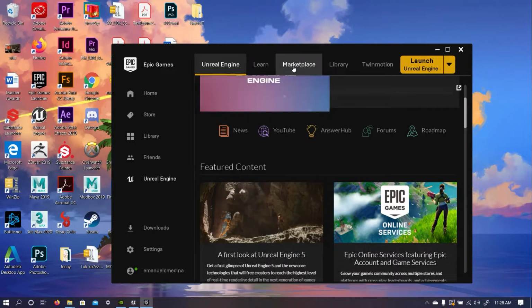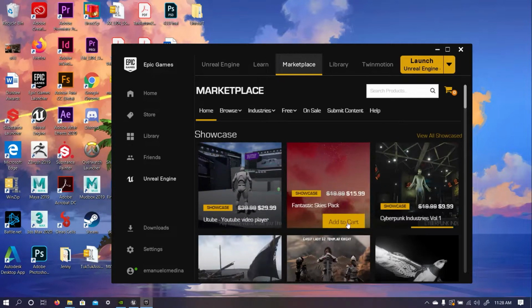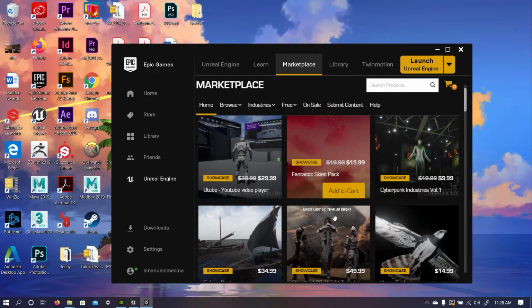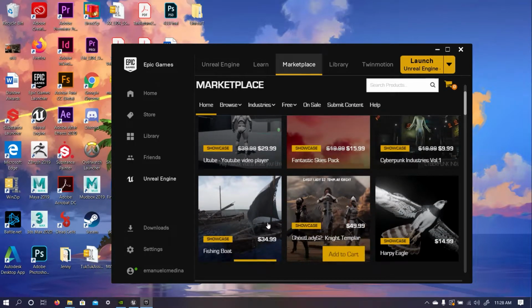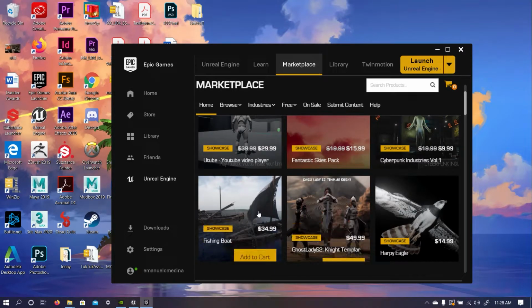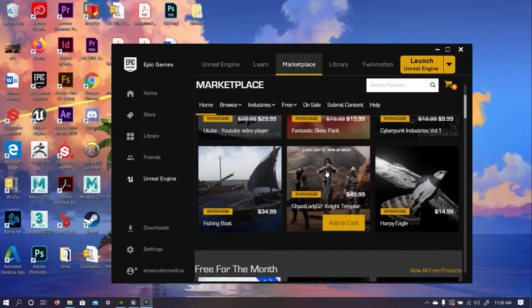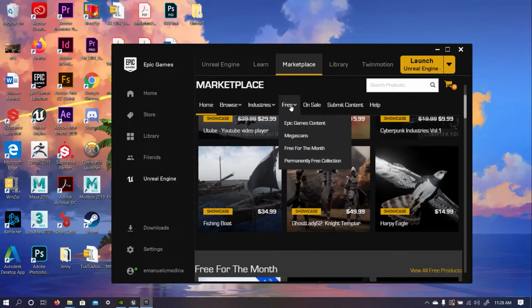So if we go over here where it says Marketplace, click on it, right? It's going to take us to a little marketplace, and we have different showcases, and all of them have different things, right? So like this one, for example, is a fishing boat, and it costs about $35, right? And I'm sure it comes with everything, with the boats, textures, materials, everything, right? So what we want to do is find something free. So we go ahead and go over here where it says free.